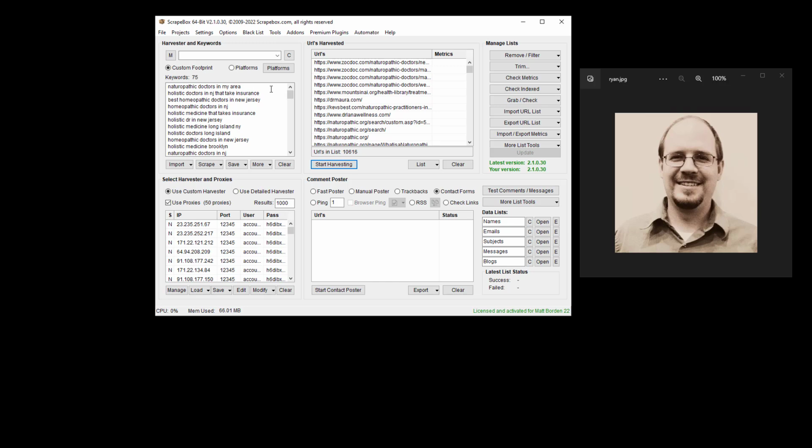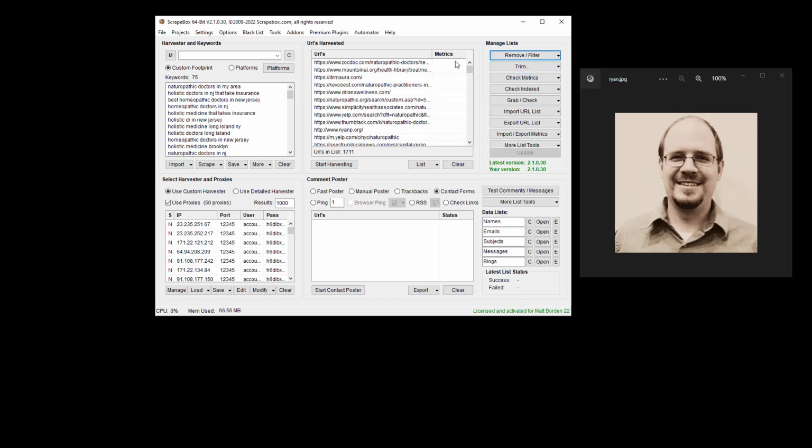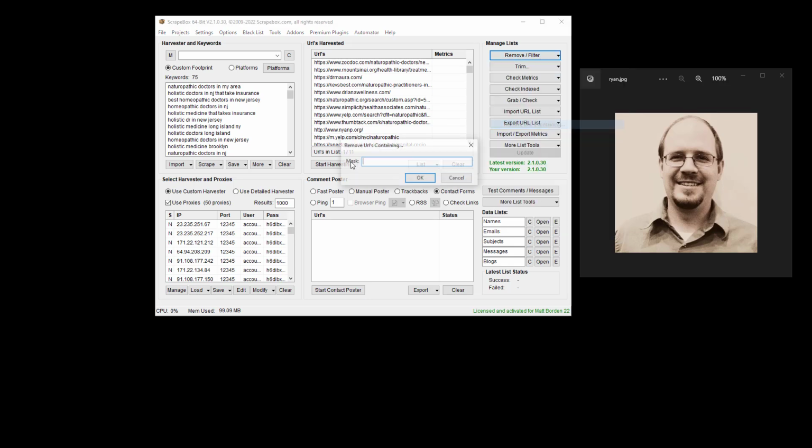As far as businesses that don't have it, we only want each unique domain. Here's four URLs from the same domain. So we're going to go in Scrapebox to remove duplicate domains, and that's going to bring us down to only one URL per domain. Then we go up here to remove filter, and we go to remove URLs containing HTTPS. That's going to remove every URL that has HTTPS, and that'll leave us with all the URLs that are just HTTP.